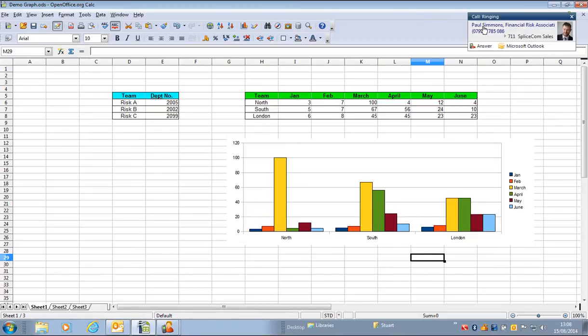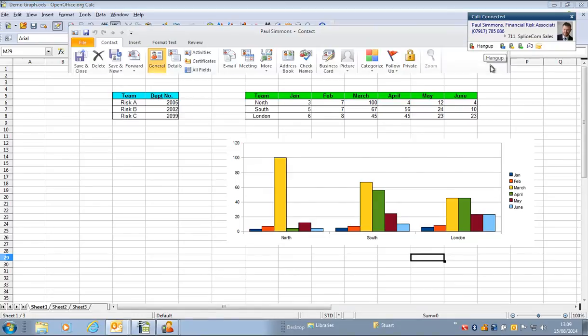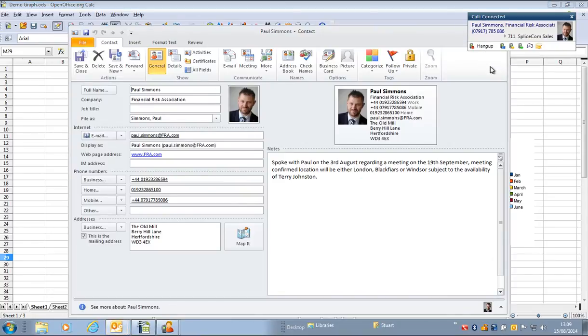I can see from the top right hand window that it's a call from Paul Simmons of FRA, and that's come in on my Microsoft Outlook contacts, and the calls to the SpliceCom sales department. I click on the answer button and up pops the relevant Microsoft contact window. I speak to Paul, we end our conversation, we hang up.